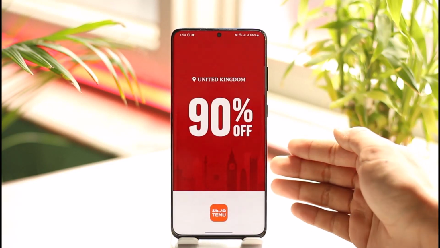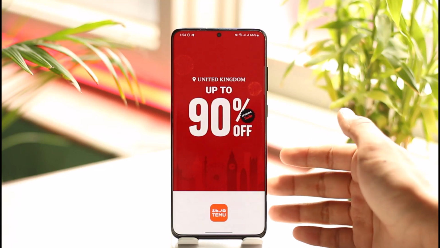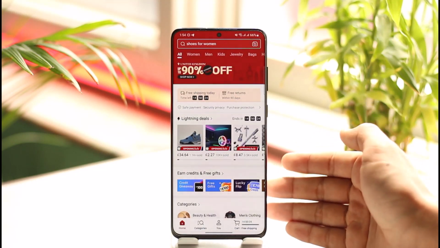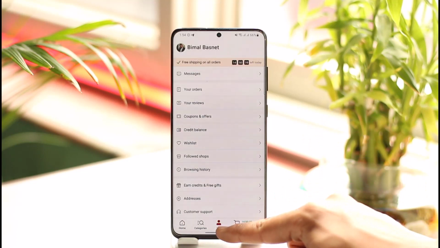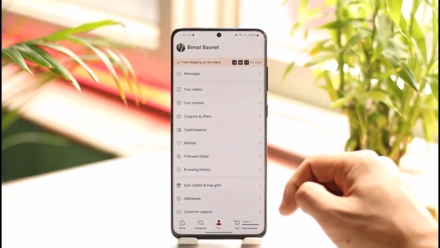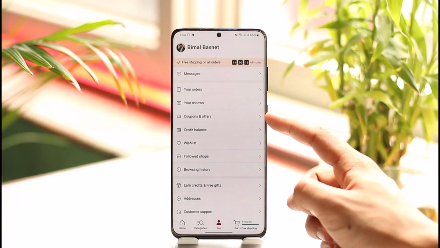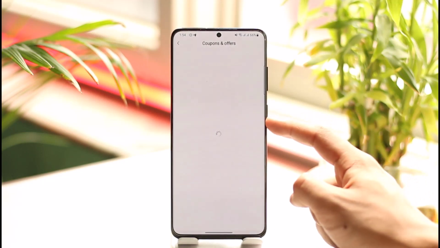Then once you launch the Temu app, you're basically going to see this type of interface as you can clearly see. Then what you need to do after this is just come to this little U button that you can see here. Once you look at this U option, you want to go to the option where it says coupons and offers, and then just make sure to tap on it.